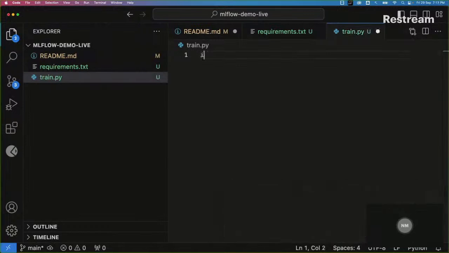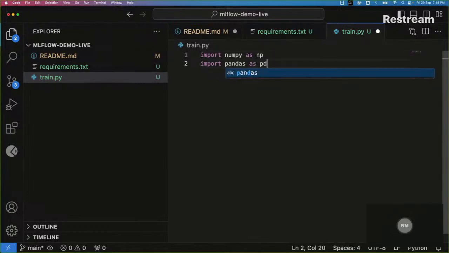So I'll say import numpy as np. Then we'll also import the pandas library. Then once I import pandas, we'll go ahead and train a model. So we'll take up an example data set, which is a wine data set. For that specific reason, it's a regression task. So I'm going to import a model. So let's say Elastic Net model. So this is going to import an Elastic Net model.